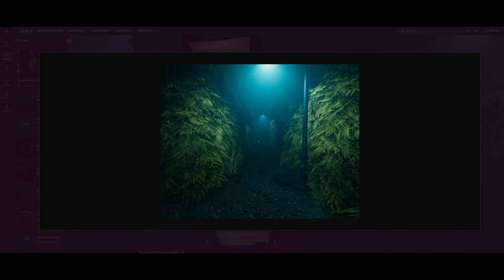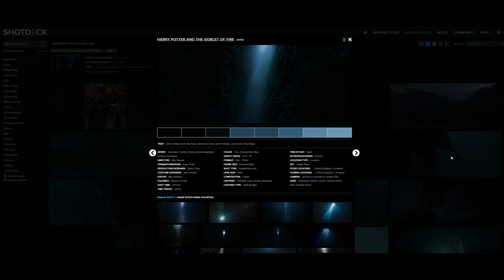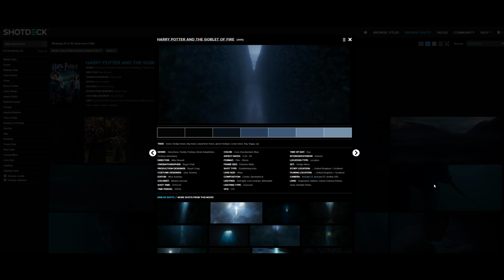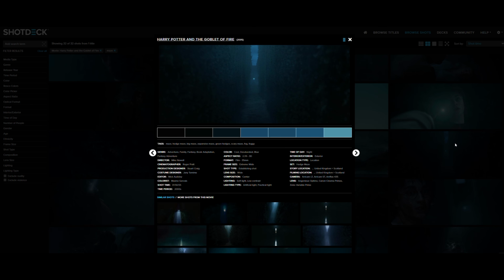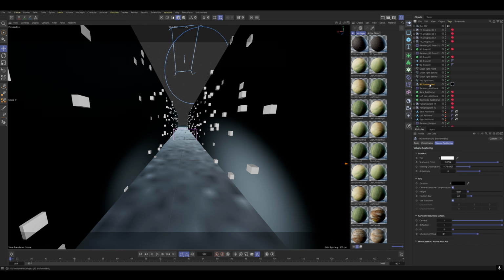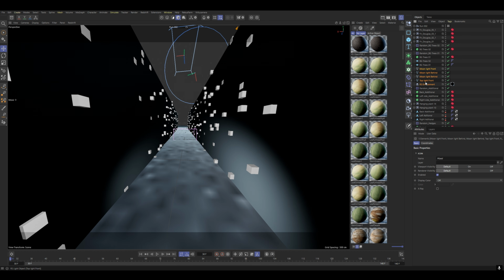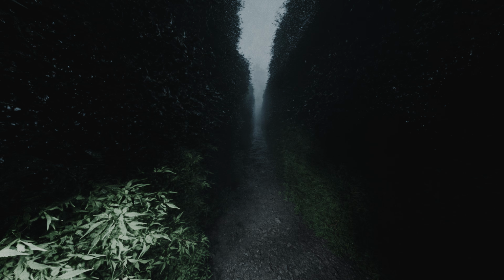Then in terms of the lighting, I looked at the game for reference, which looks like this. But I also looked at references from films like Harry Potter to see how a big budget film would approach lighting scenes like these. When working with the Redshift render engine in Cinema 4D, the lighting and environmental fog basically works together. So I tested a lot of different lighting setups, but eventually landed on mostly top-heavy lighting.